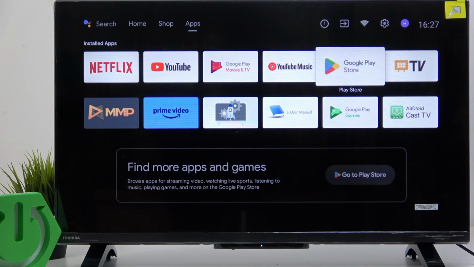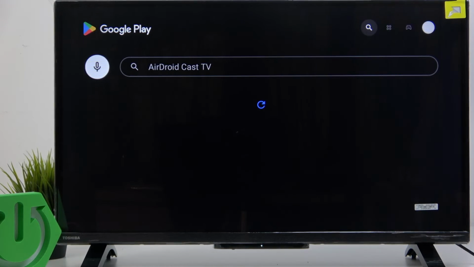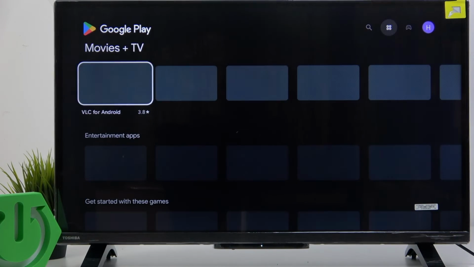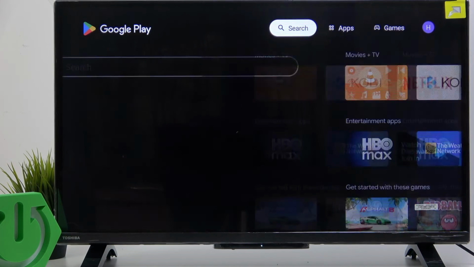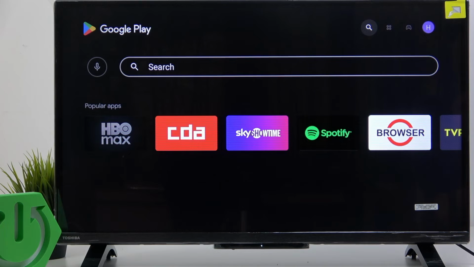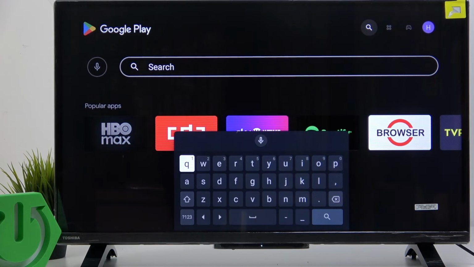Let's go to Google Play Store. And now if you know a name of a keyboard that's available for Google TV, you can search for that. I don't really know any keyboards, so I'll just search for keyboard, right? Okay, let's start searching for it.